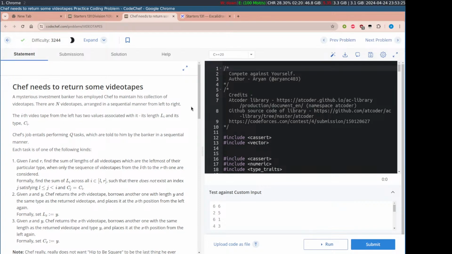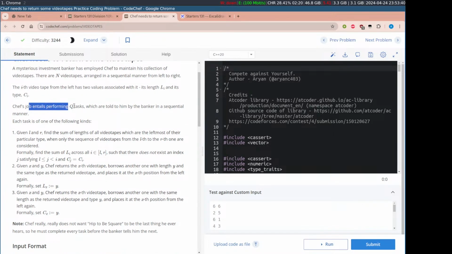Okay, Seb needs to return some videotapes. A mysterious investment banker has employed Seb to maintain his collection of videotapes. There are n videotapes arranged in a sequential manner from left to right. Seb's job entails performing Q tasks which are told to him by the banker in a sequential manner. Given L to R, find the sum of length of all the videotapes which are the leftmost of their particular type, when only the sequence of videotapes from L to R is considered.